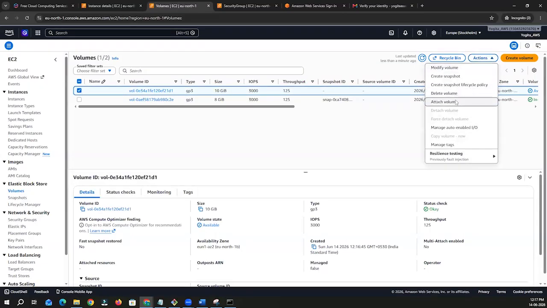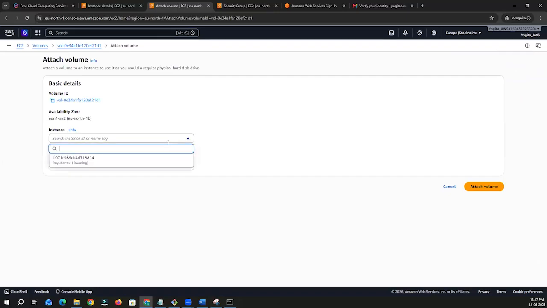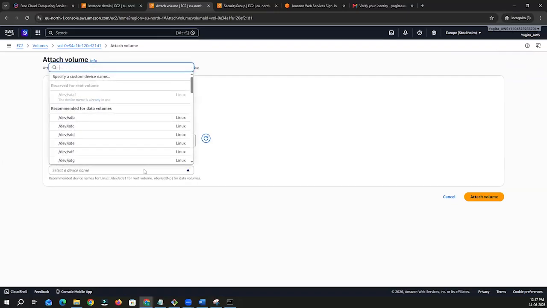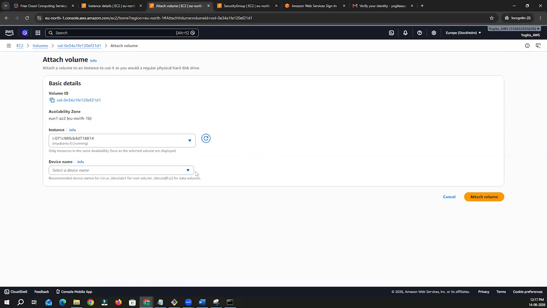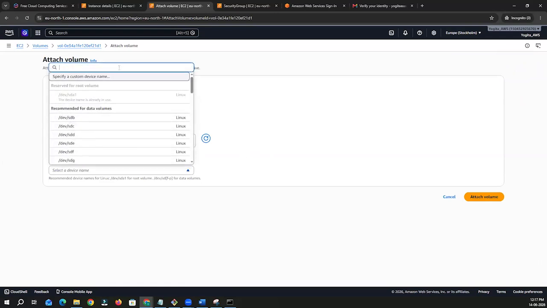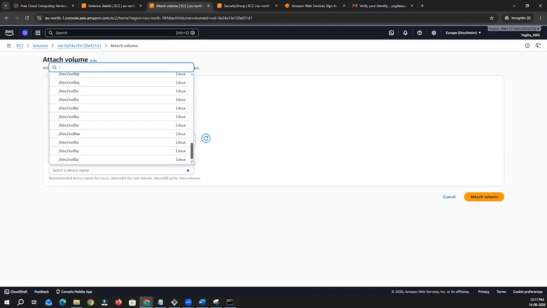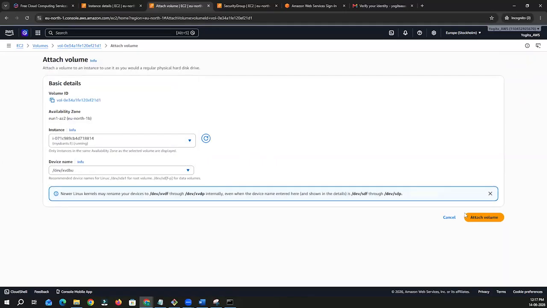Actions. Attach volume. Choose your instance. Select the device name. Any device name. Choose any random device name. Should I type something? No. Down there, recommended for data volumes. Choose any random one. Okay. Yes. Attach volume.